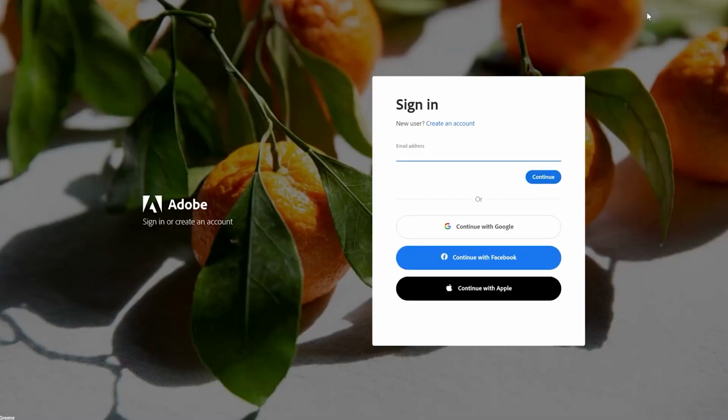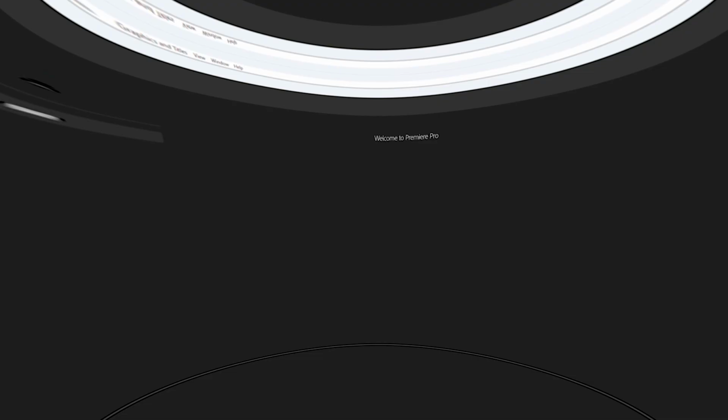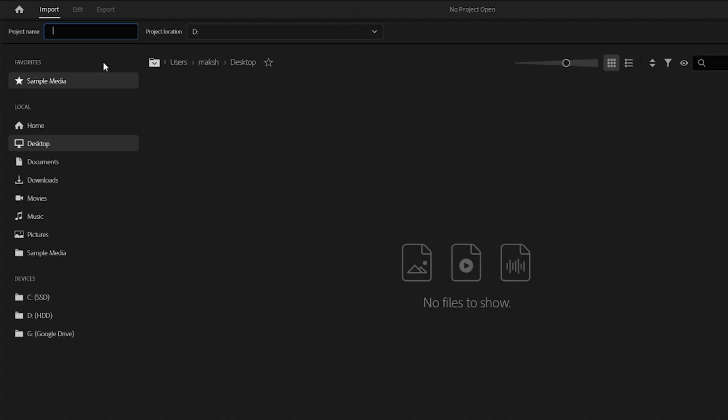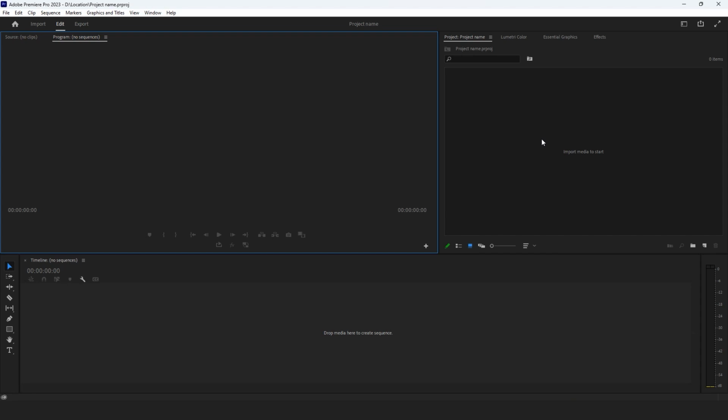And now, let's get started right away. Register on the Adobe website, download and install Adobe Creative Cloud, and then Premiere Pro, and open it. On the main screen, click New Project, and enter the project name. Choose the location of the project file. After that, click Create. The project is now created.